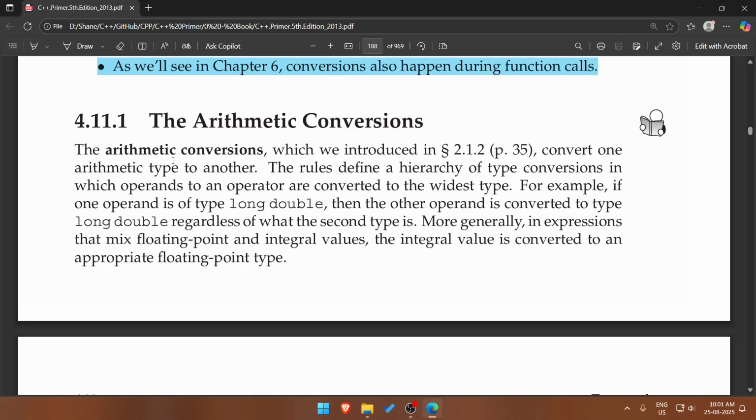Then we have the arithmetic conversions. The arithmetic conversions, which we introduced here, convert one arithmetic type to another. The rules define a hierarchy of type conversion in which operands to an operator are converted to the widest type. For example, if an operand is a long double, then the other operand is converted to type long double regardless of what type it is. More generally, in expressions that mix floating point and integral values, the integral value is converted to an appropriate floating point type.